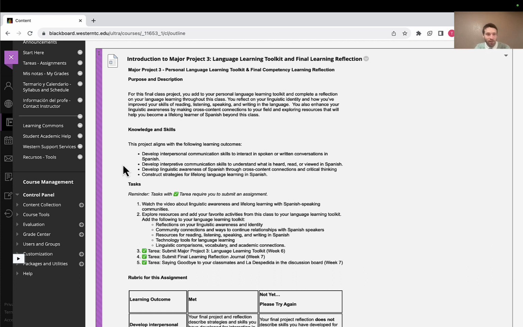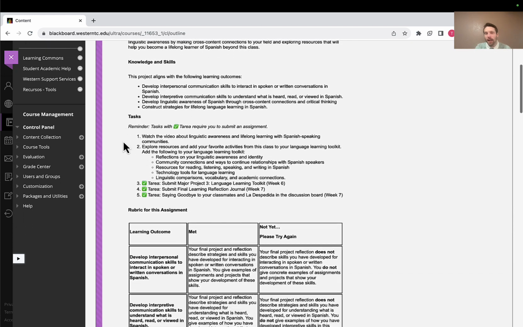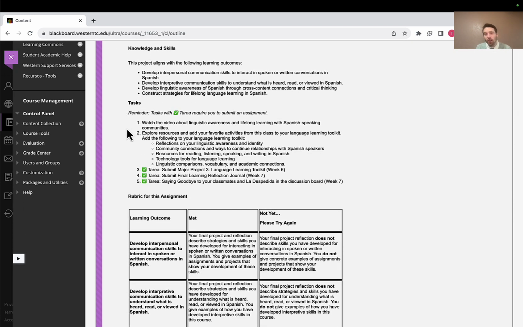So here are the knowledge and skills that we're covering in this project, and the tasks are as follows. First is to watch the video about linguistic awareness and lifelong language learning, the video below. And then number 2, you explore resources and add your favorite activities from this class. So you add different things to your toolkit, including reflections on your linguistic identity and linguistic awareness, community connections, ways you'll continue building relationships with Spanish speakers outside of this class, resources for reading, listening, speaking, and writing in Spanish, technology tools for language learning, linguistic comparisons, vocabulary, and academic connections, to name a few.